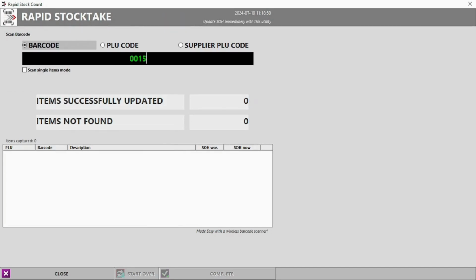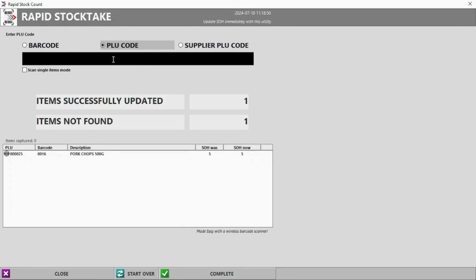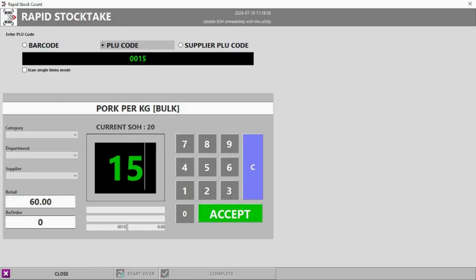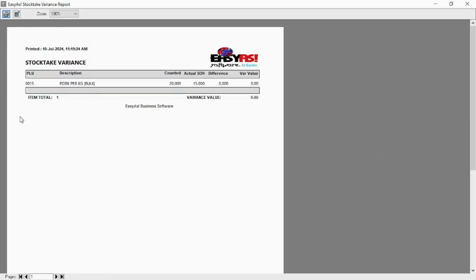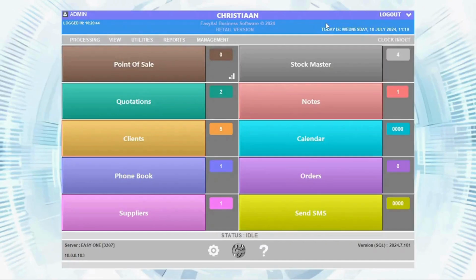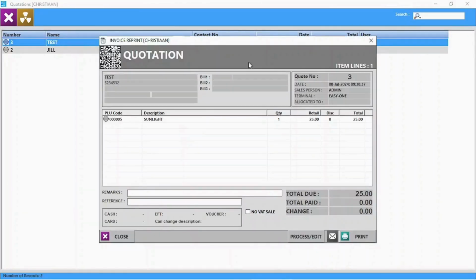If you don't need to do a full stock take, you can do a rapid stock take. Under the View tab, you will see some things we have already done or skipped perhaps.